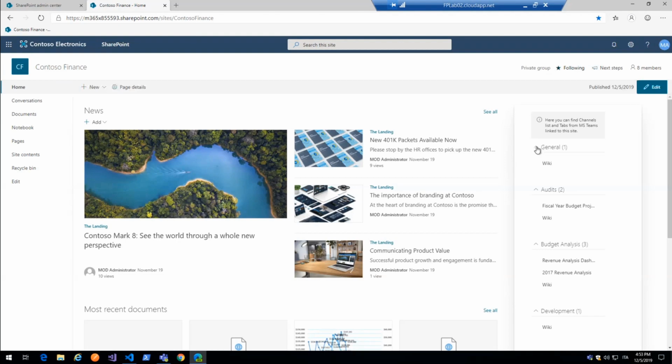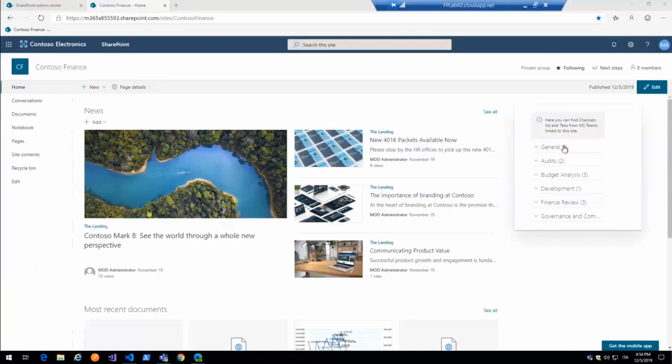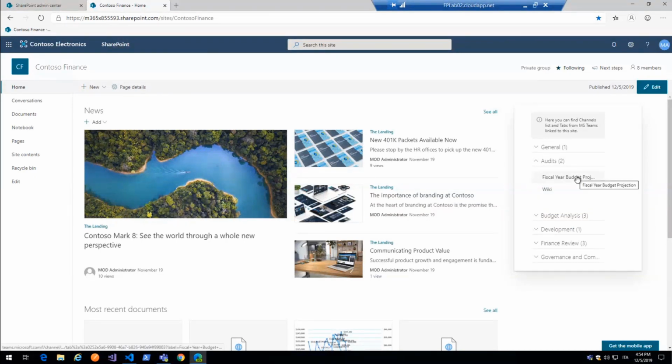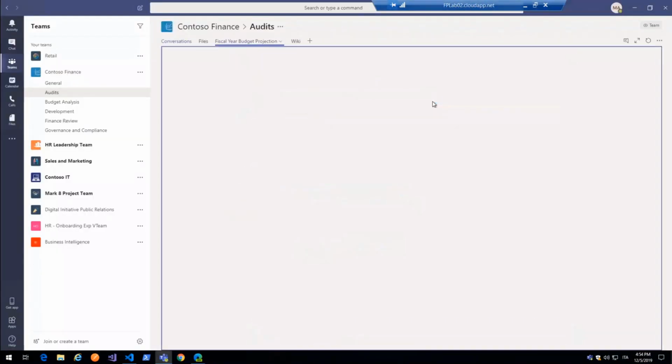Perfect. So as you can see, this is the Contoso Finance SharePoint site, linked to the Contoso Finance Microsoft Teams team. And this web part retrieves all channels, including the General channel, obviously. And for every channel, there is the count of the tabs that are linked to this particular channel. It's really simple and easy, but when you click on one of these links, for instance, Fiscal Year Budget, there is a navigation and you can open it directly without waiting, without searching inside Teams.